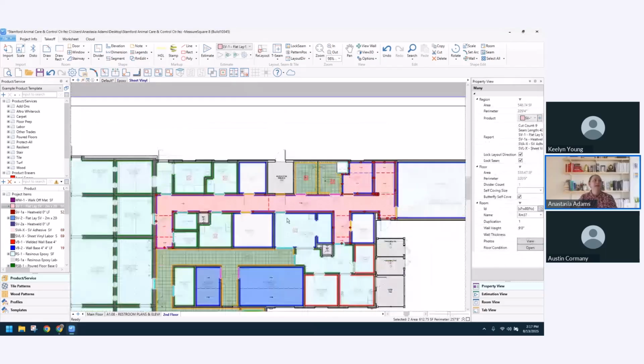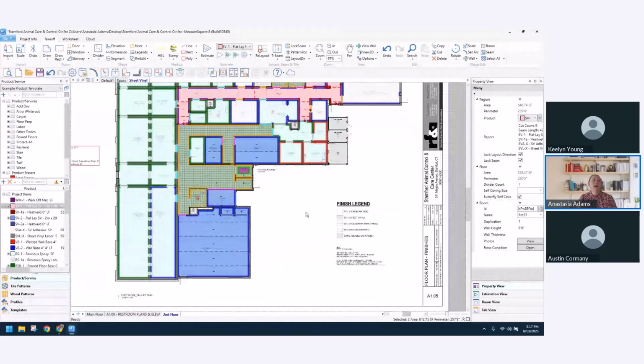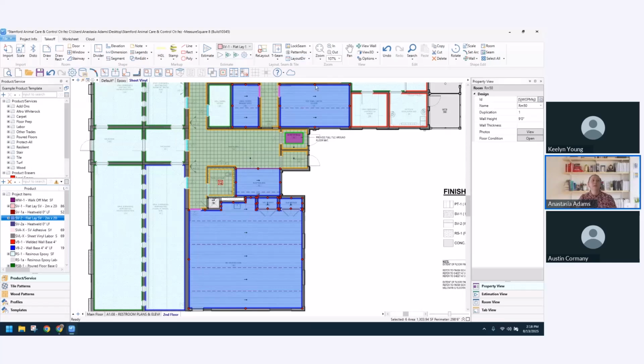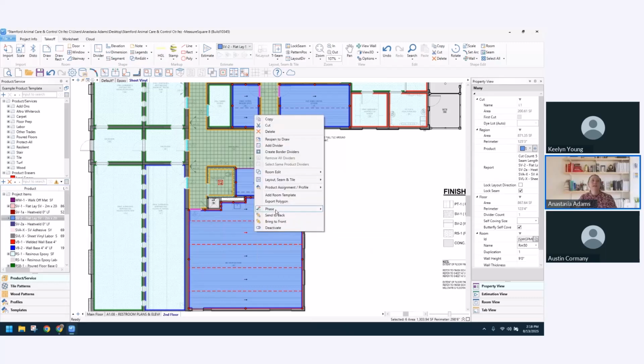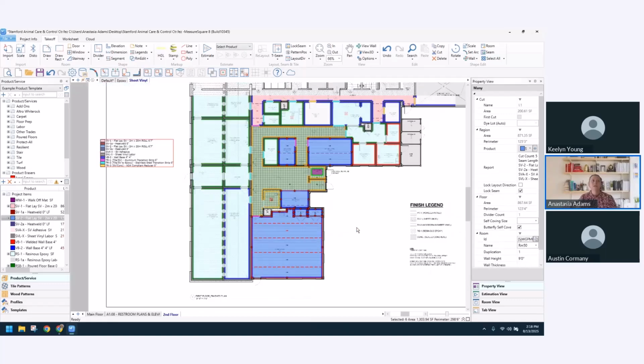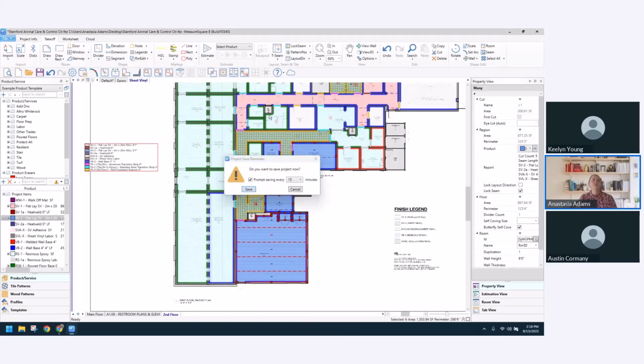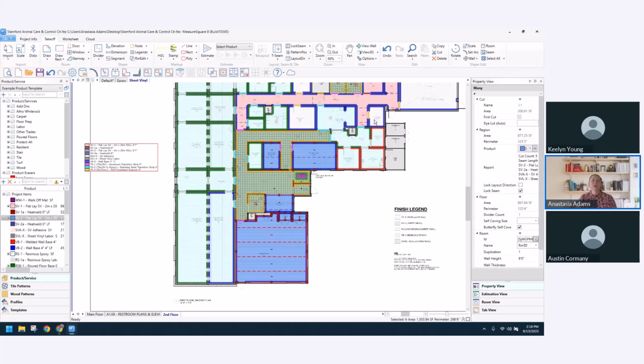Fantastic. But wait, Anastasia, we have a whole extra sheet vinyl. So how are we going to add product to that phase? Great question. Glad you asked. So I'm going to right click on the SV2 and select rooms applied. The system will automatically grab those rooms. Then all I need to do is right click, navigate back to phase, and instead of creating, I'm going to select the sheet vinyl phase. Okay. So this is going to add that sheet vinyl to the rooms already identified for sheet vinyl 1.